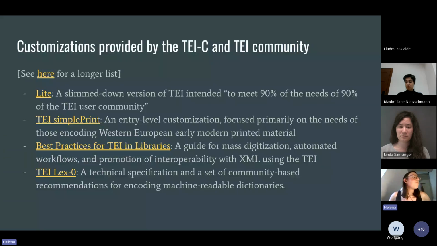So here there is a very minimum list with examples of customizations. The first two are provided by the TEI consortium, the last two are provided by the TEI community. So the first one I mentioned, the TEI Lite, it's supposed to meet 90% of the needs of 90% of the TEI user community. And according to the TEI website, it's the most used TEI customization.